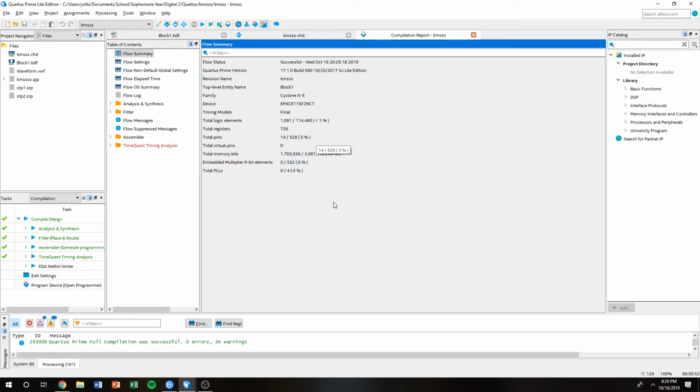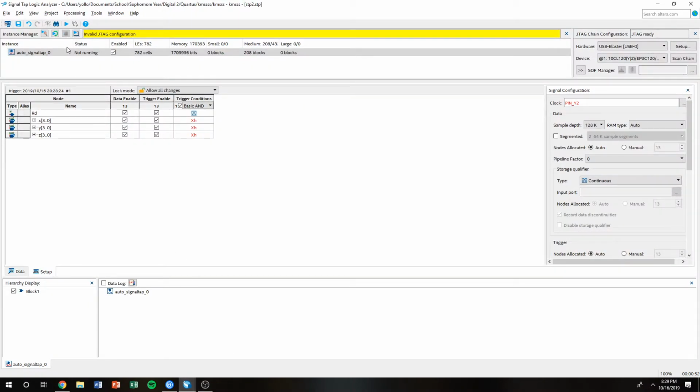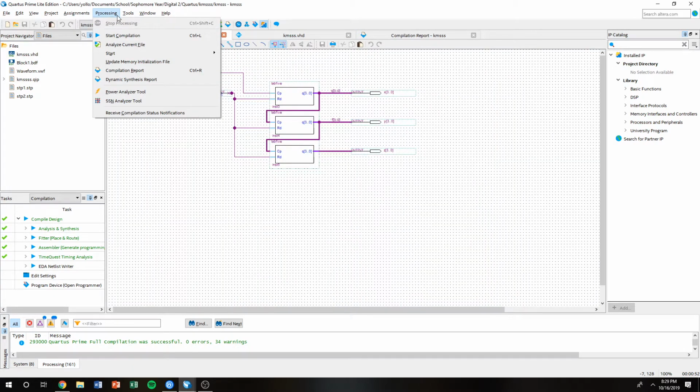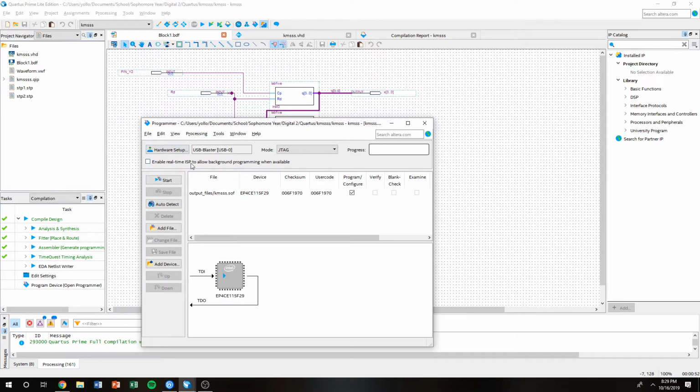Alright, so now that we're done compiling, we can go ahead and move back over to our SignalTap file and scan the chain. If you scan the chain, it'll refresh and it'll show that you either have an invalid JTAG configuration or it'll say that you need to program the board. So we're going to go back over to the main Quartus window, go into our tools, and use our programmer. Hardware setup should already detect our DE2 board. So we'll start programming.